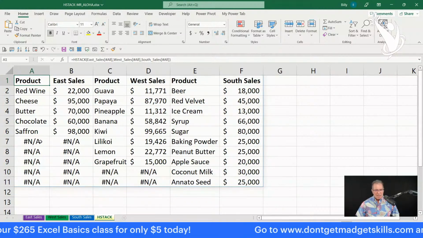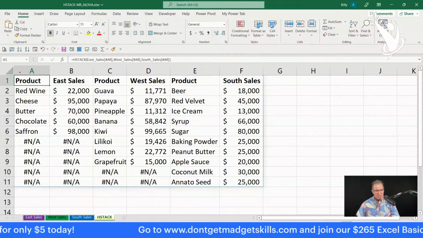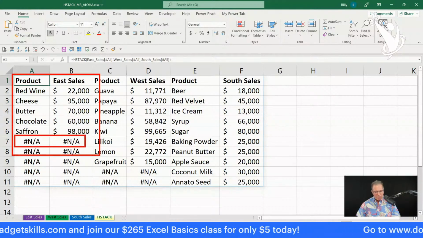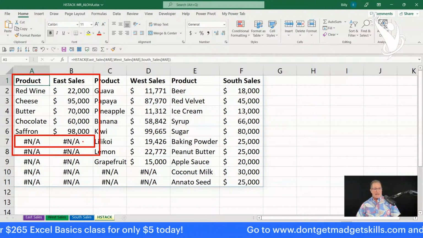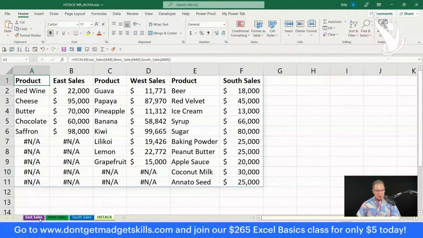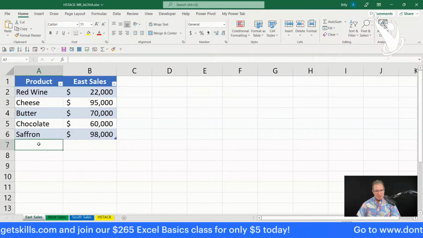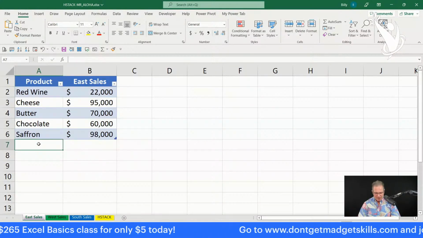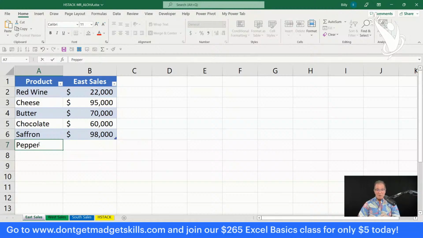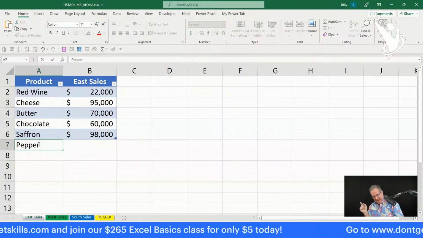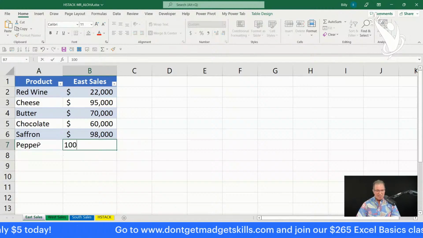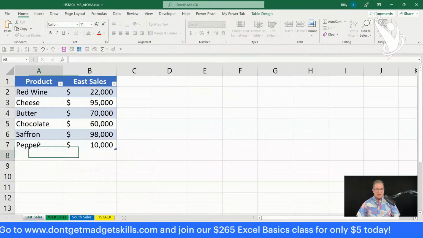Let's say that we're going to go right here to the East Sales, and right below saffron, we're going to add some pepper at $10,000 of East Sales. So we type in pepper. And I'm going to press the tab key to tab over to the next cell. And then in there, I'm going to put $10,000 worth of sales. And then we press enter.